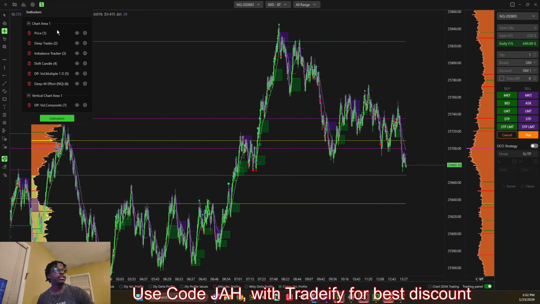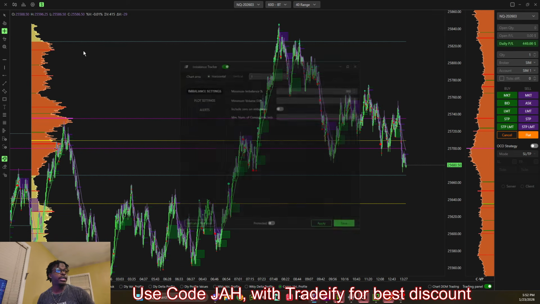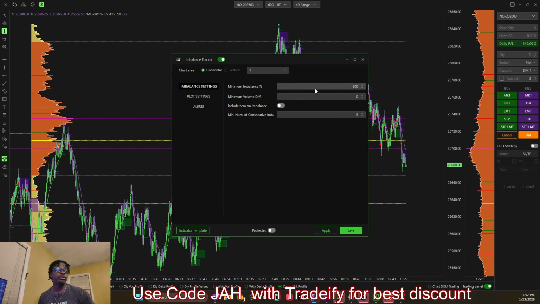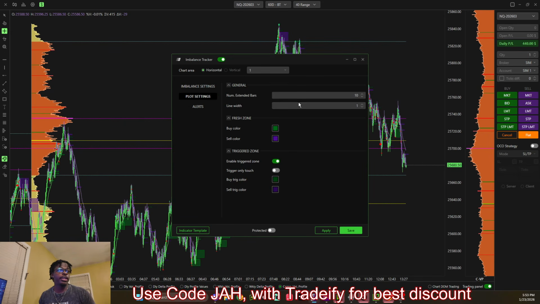And then next, for the imbalance tracker, this is what I use. I use a minimum of 300. Again, I use it across silver, gold, and NQ, and I found this to be the sweet spot for it. So minimum imbalance percent, I don't know if it's default or not, but this is what I use: minimum imbalance percentage 300, minimum number of consecutive imbalances 3. And here are the plot settings as well, so you can grab that.